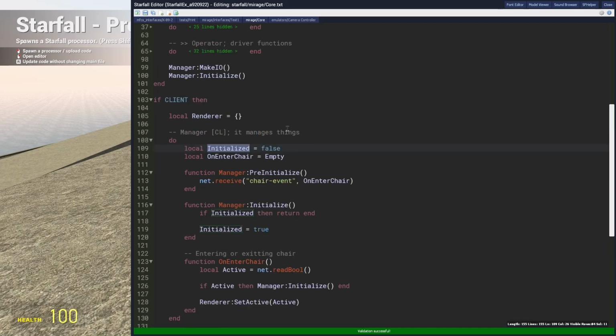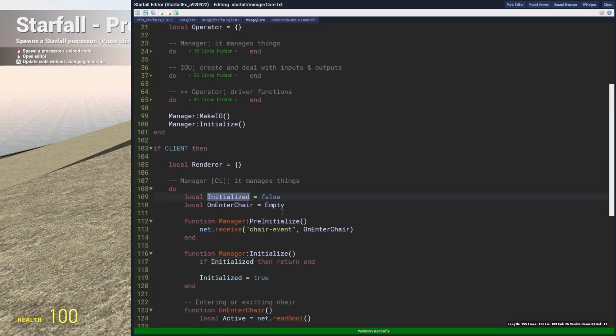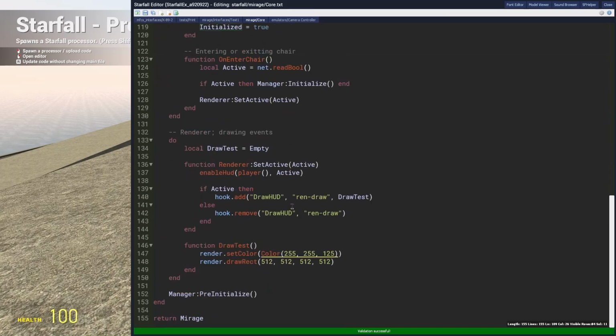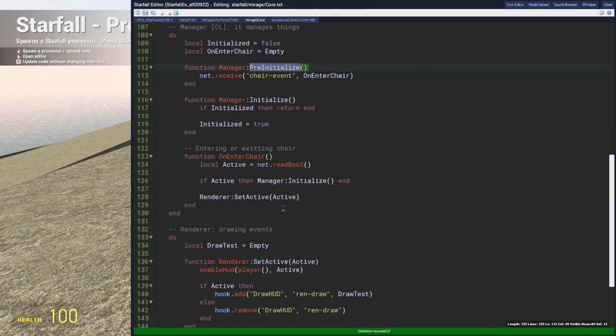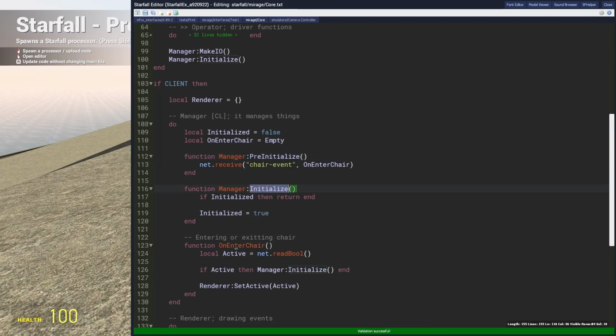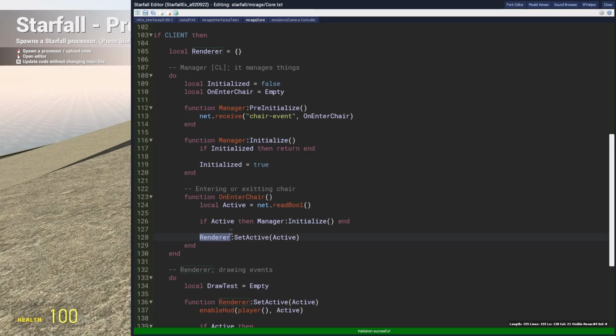Not too much going on with that, but on the server, I want things to start up immediately. That's fine. However, the manager, immediately I want it listening for the chair event. However, I don't want it starting up until somebody gets in the chair for the first time, which is what this whole pre-initialize runs. But then initialize waits till someone gets in the chair, at which point it can't initialize again. Anyway, that's not important. So you can see in the onEnterChair function there, it tells renderer to set itself active, depending on if we're boarding or leaving the vehicle, that is.